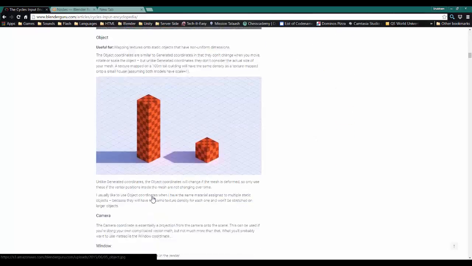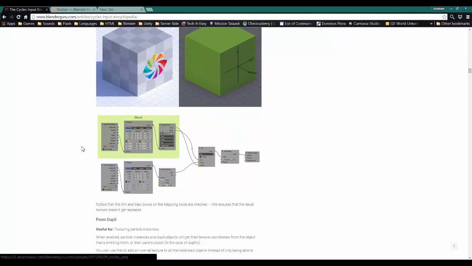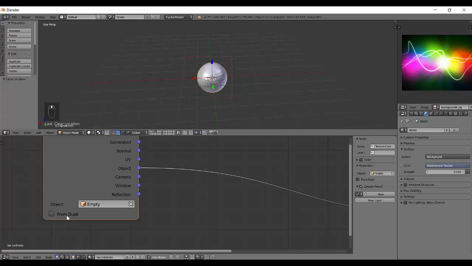Oh, it's down. Where is that? And there it is. So you can play around with this node setup. We won't be discussing it, just seeing it. It's quite awesome. Okay. Now next we're going to move to the from dupli option.